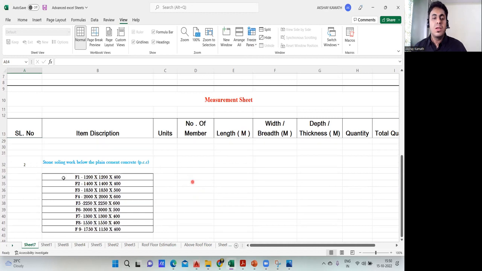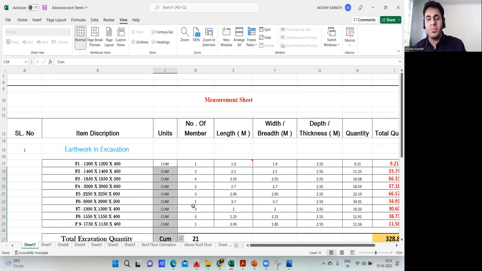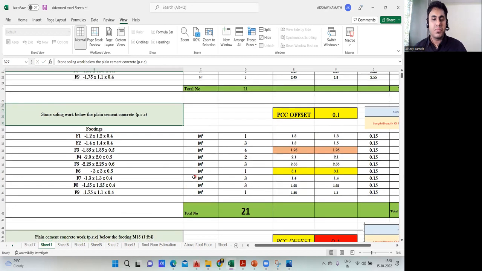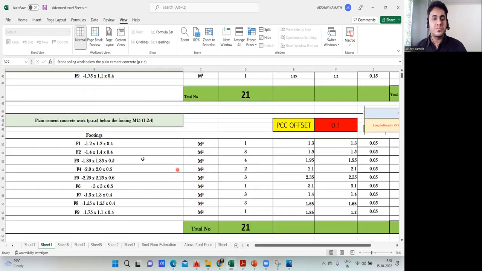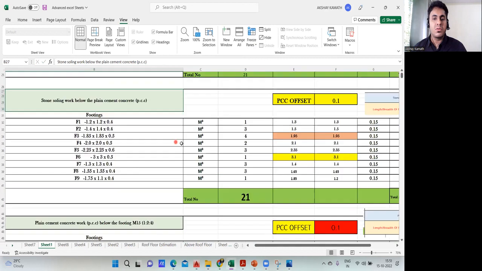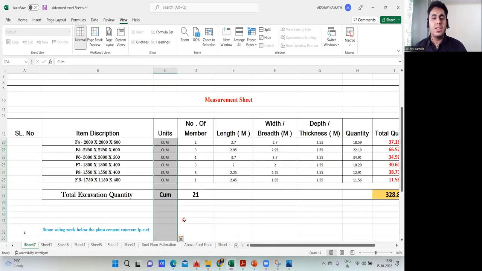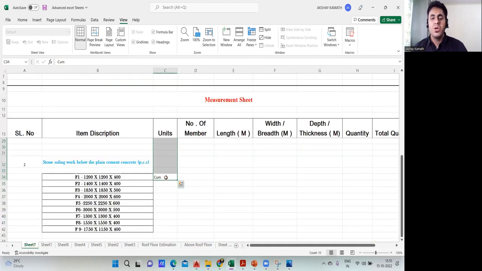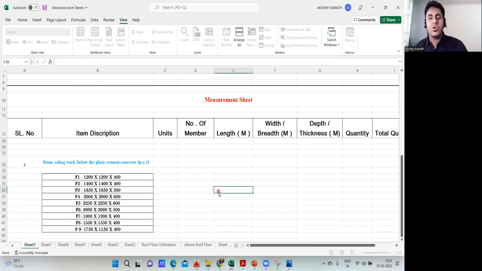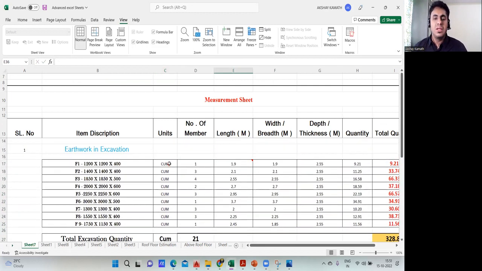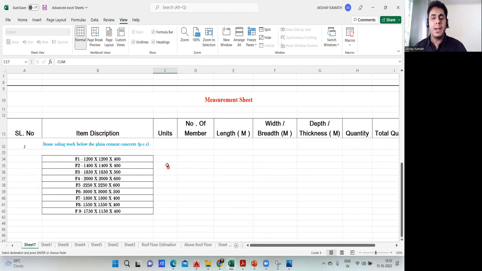Now stone soling, whatever you work you do, what is the unit of that? The unit of that is again cubic meter. You can either write it here, cubic meter, or you can copy from here also. Come here, select all these things, say Control C, and then come here and say Control V. Done.